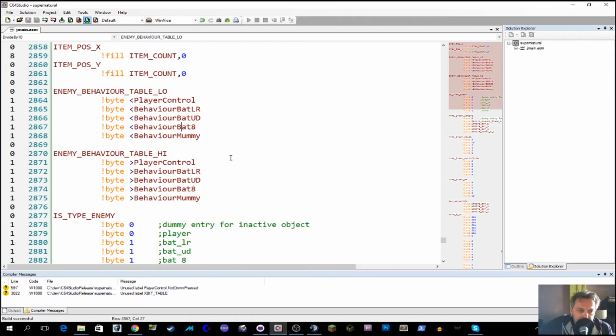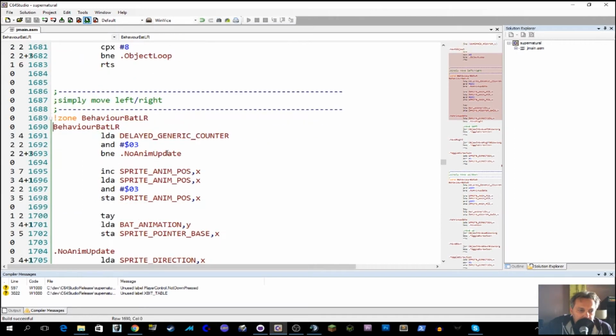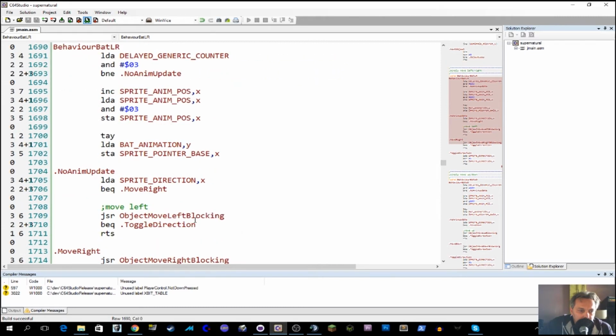It doesn't check for any blocking. The left and right bat looks for blocking. The way this is organized is that the behavior code, let's just jump to the behavior code. Any behavior code will call an object move left. This one uses the object move left blocking, and that will call the move sprite left function. So there's basically 3 levels. There's the behavior code, there's the object move code, and then there's the sprite move code, right?